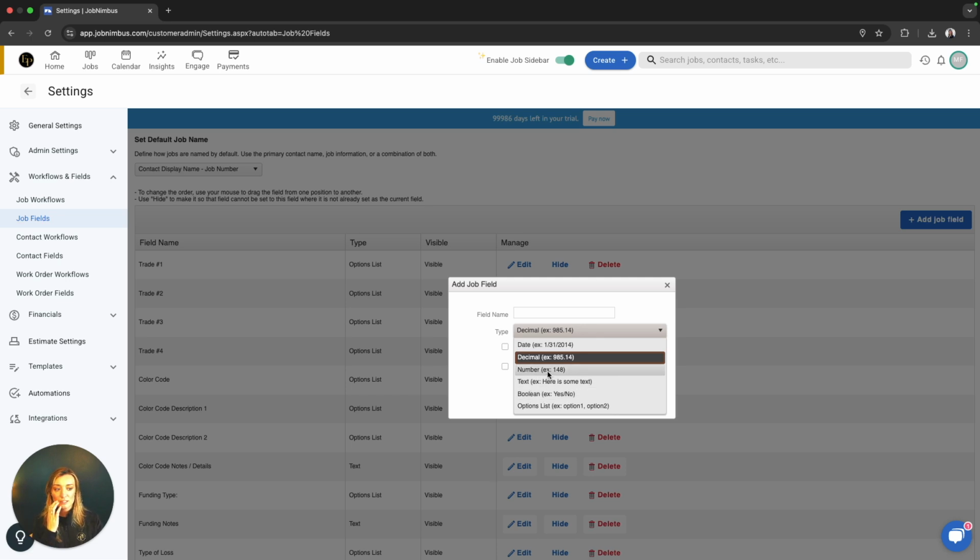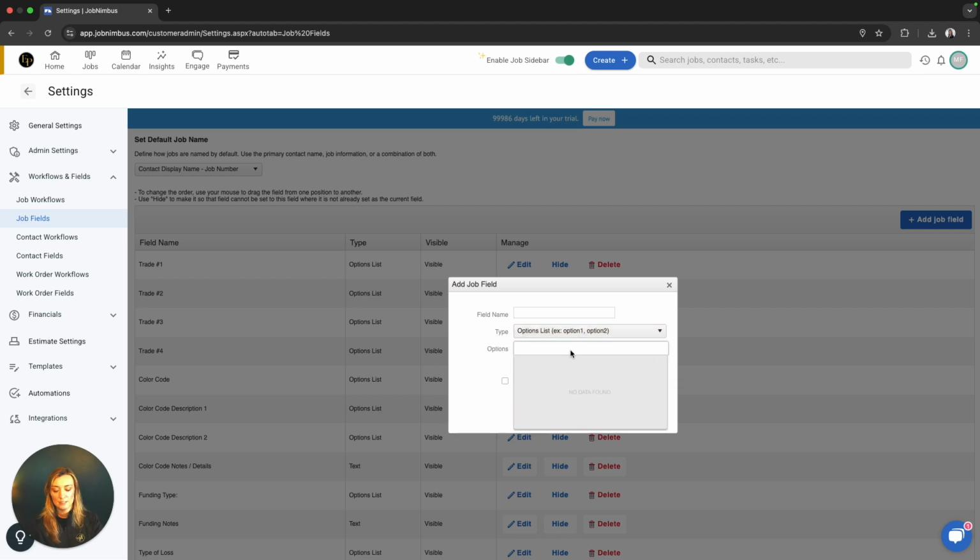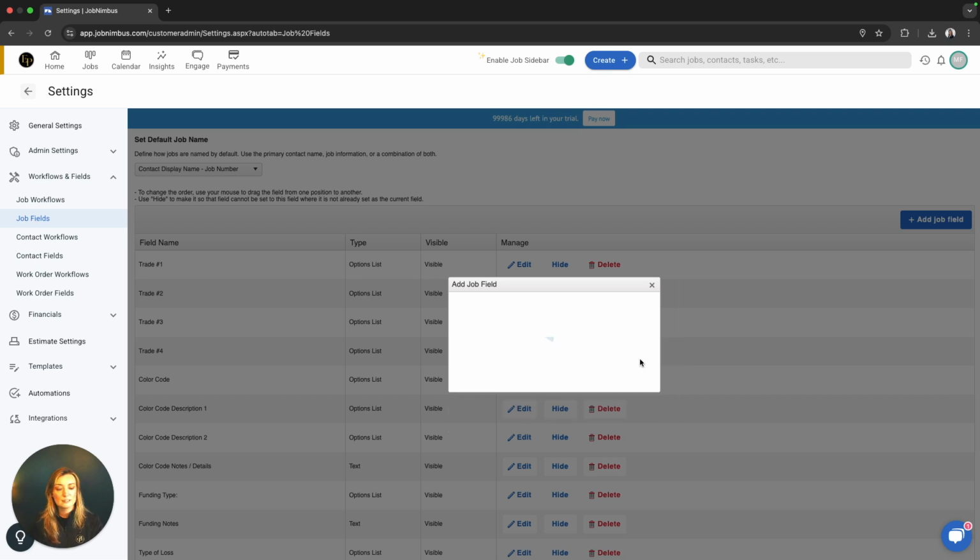If you select number or decimal, it is not going to let you type into that space. So if you want the option to type into that line, you do need to pick text so that you can write in details, or options list where I could write in option 1, add new, option 2, add new, and let's do option 3. Great. So we have our options here, test job field. Great. And I could save that.